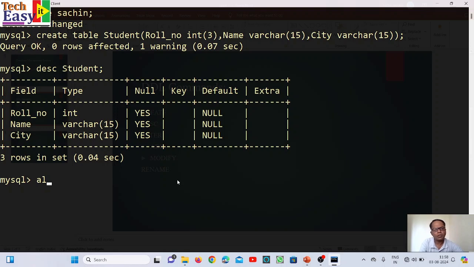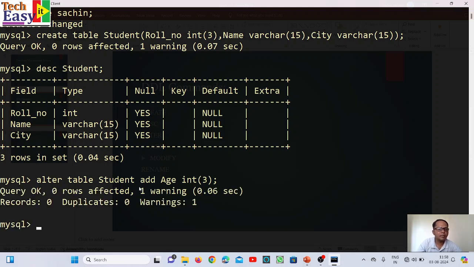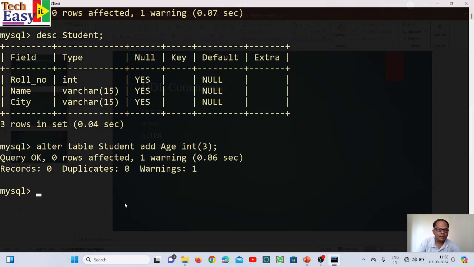So I will write alter table and mention the table name. After that, if I want to add one more column to the table, I will put the keyword add, and let us say we need to add age. We'll take the value integer of size 3 and put a semicolon. Here you can see your query has been successfully executed.